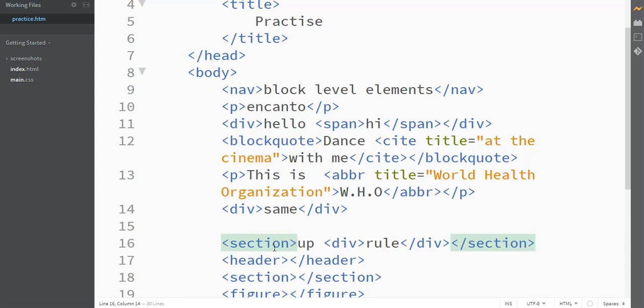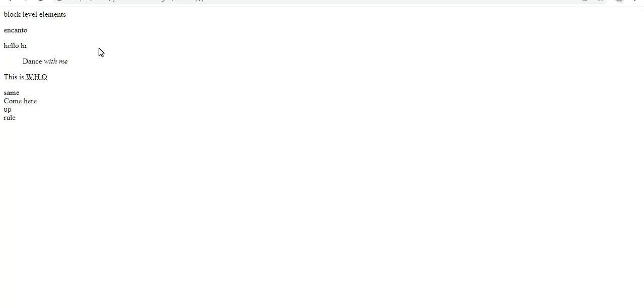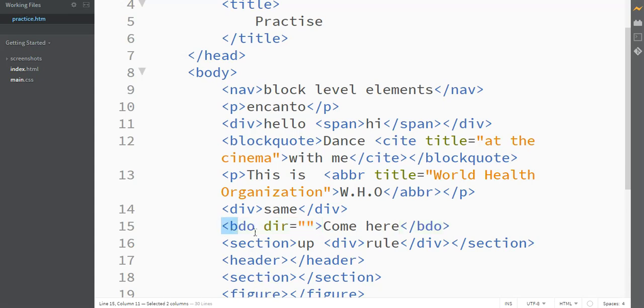Now let's create one called BDO. BDO stands for bidirectional override. Now let me type in this word here and save it. Now let's find out if it's truly block level or inline.